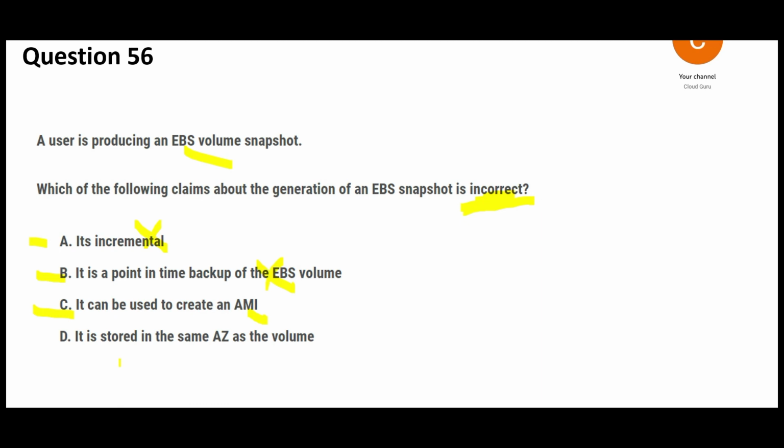D is the only option left. It says it is stored in the same AZ as the volume. There is no mandate. It is not a hard and fast rule that it should happen this way, and hence this is wrong, because we want to choose what is wrong. EBS volume snapshots, you can store in another AZ also. No problem. So this would be my final answer.